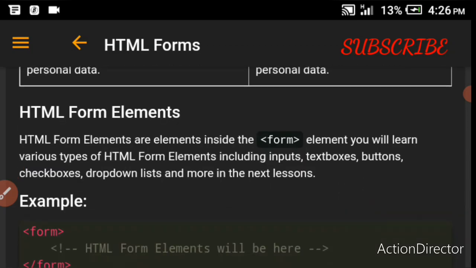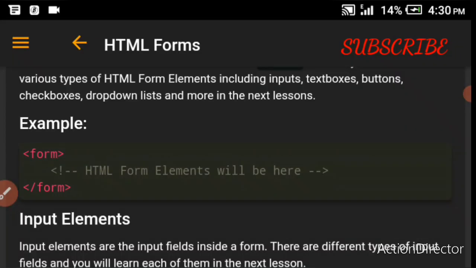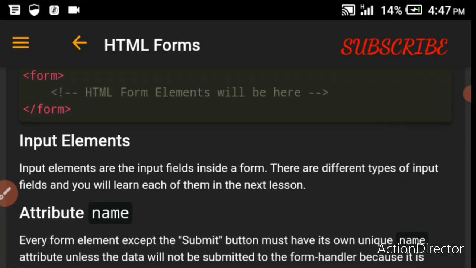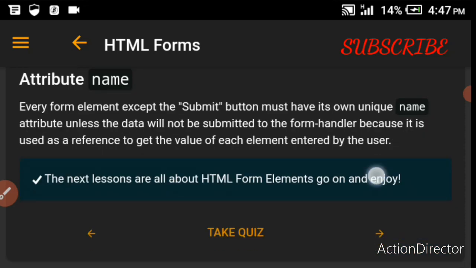So the HTML form elements are elements inside the form element. You will learn various types of HTML form elements, including input, text boxes, buttons, check boxes, drop down list, and more in the next lessons. So we are going to be explaining all that also. We are going to continue with the input element, the input field inside the form. There are different types of input fields and you will learn each of them in the next lesson. Attribute name. Every form element except the submit button must have its own unique name attribute, otherwise the data will not be submitted to the form handler, because it's used as a reference to get the value of each element entered by the user. So let's go to the next lesson.